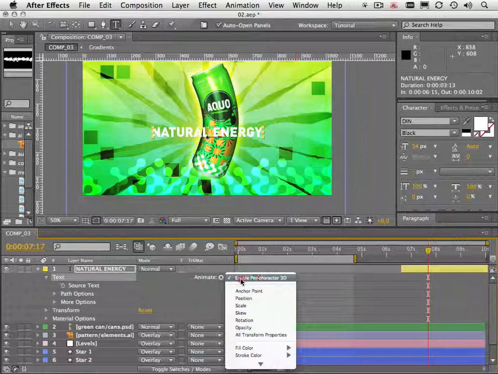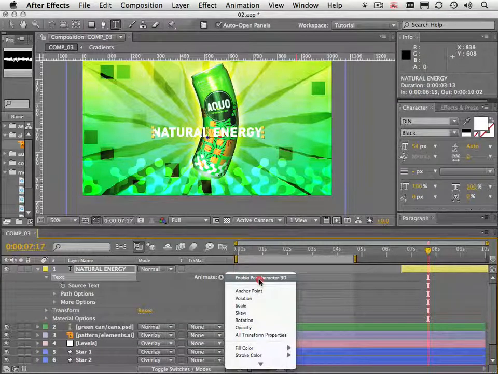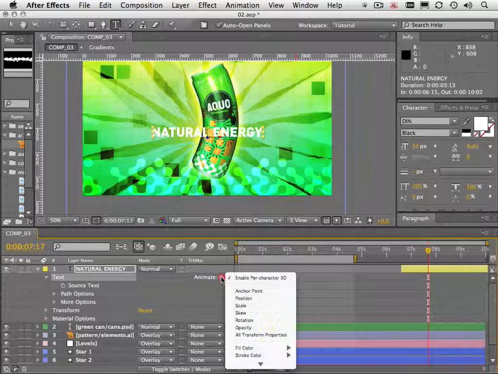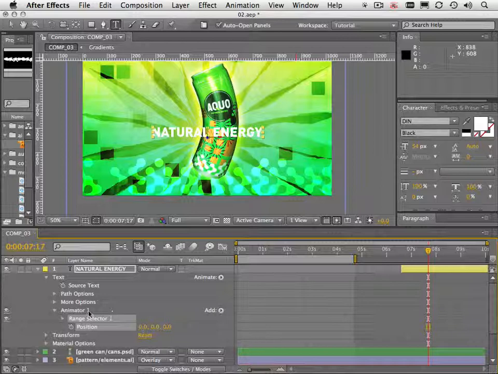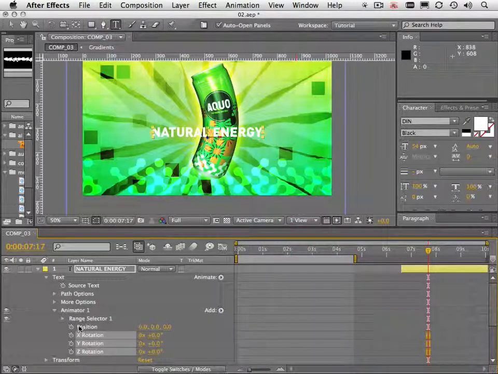And at the moment, you can see I have Enable Per Character 3D turned on. When you create text, that won't be turned on. This was already on for me because I'd been practicing this before I presented. But we want to enable per character 3D. This is a new feature in After Effects CS3. Okay, and next we want to add an animator group, and that will be for position. And we're going to add to that rotation. Okay, so now we have position and rotation all sitting under this animator group.